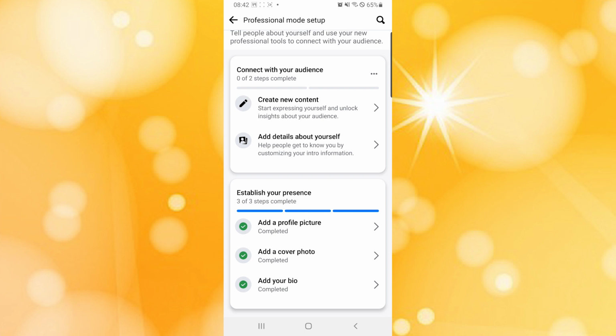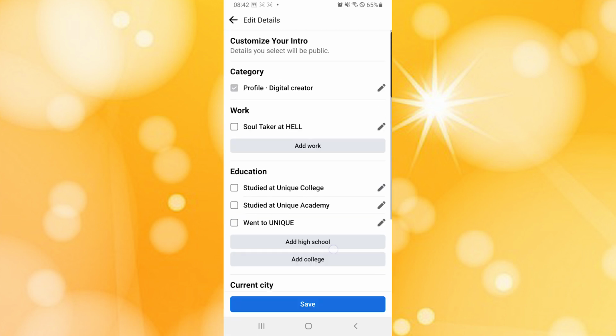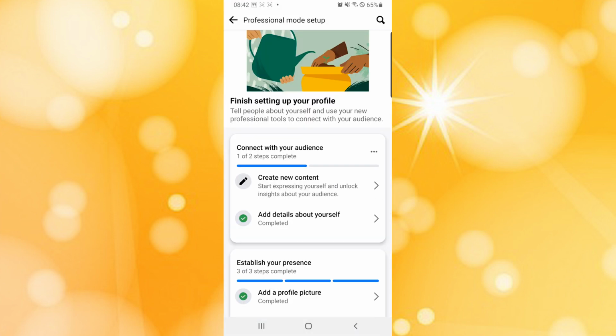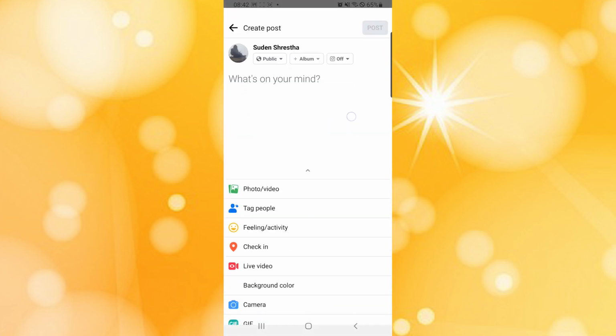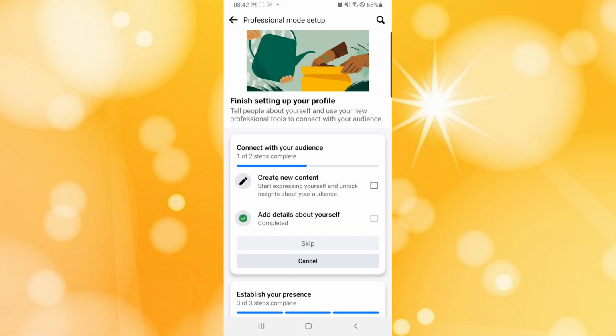You can see connect with your audience, create new content, add a little details about yourself. So let's do these. And over here guys, you can see you'll be able to customize all of your information from over here. Let's tap on the create new content. Let's not do that right now, and you can skip a step and skip it.